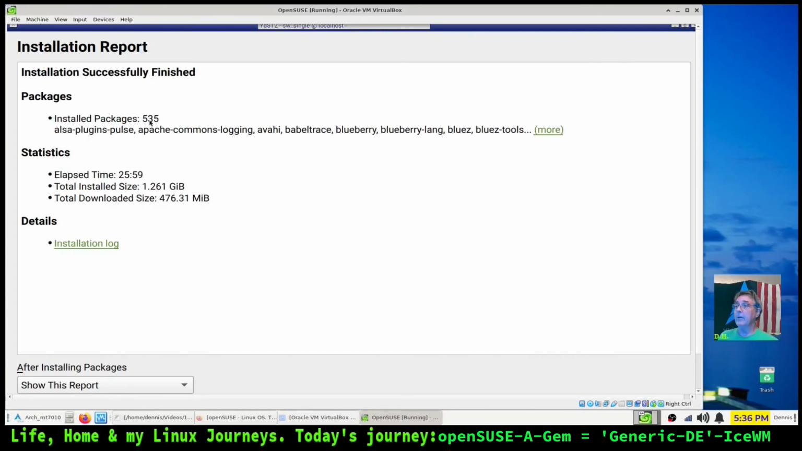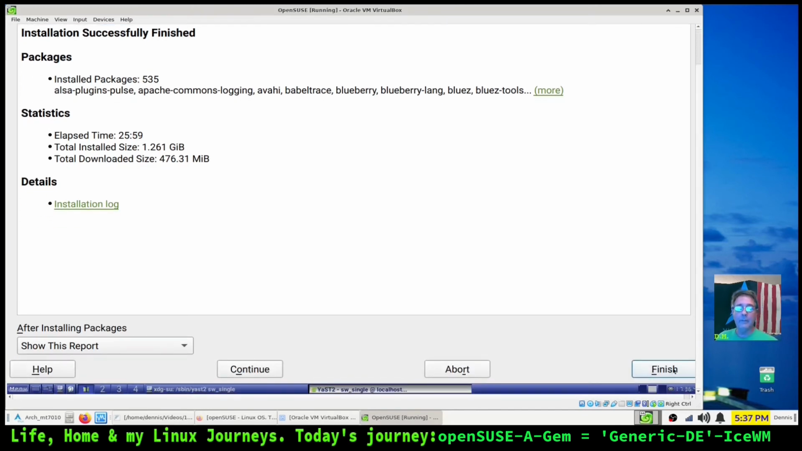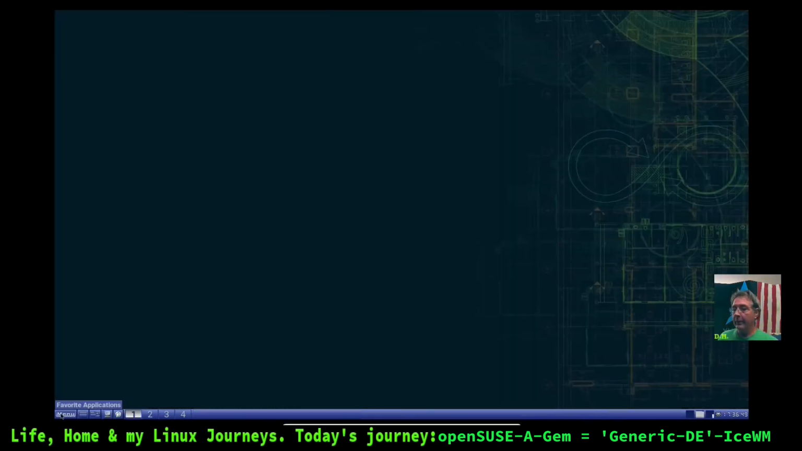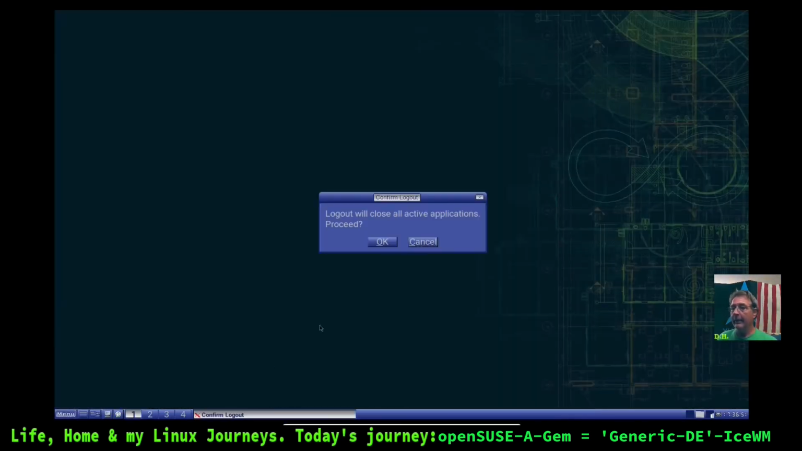It says it's installed 535 packages. It also installed the ALSA plugins, Pulse Audio, Apache Commons, Avahi, Blueberry, and some more. Click on more and it will show you more. For now, let's see. There we go. Oh, I got to get back in full screen. Click finished. We are going to reboot, log out.